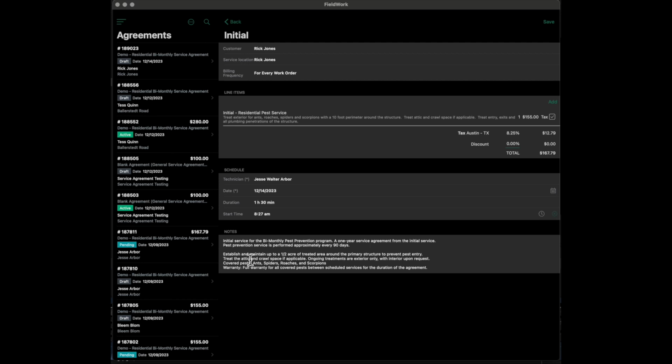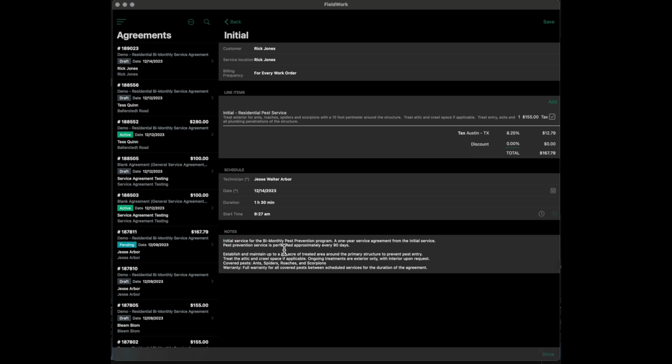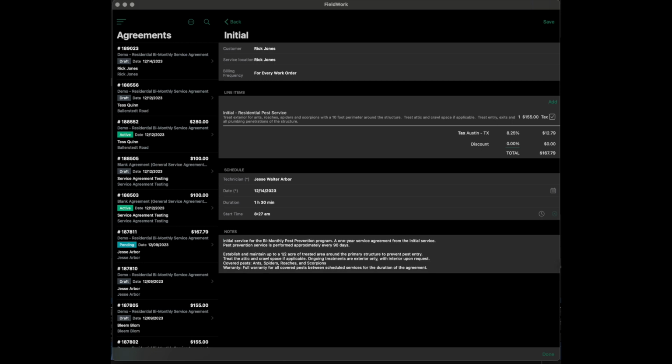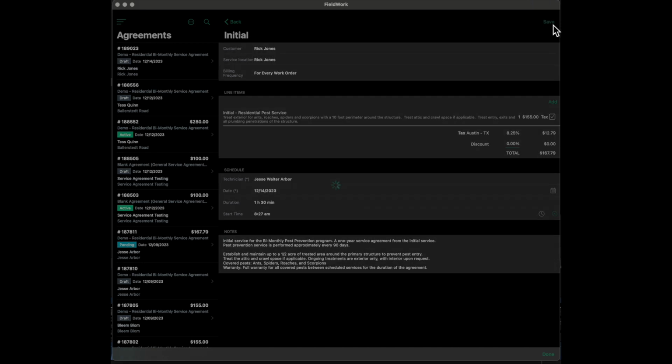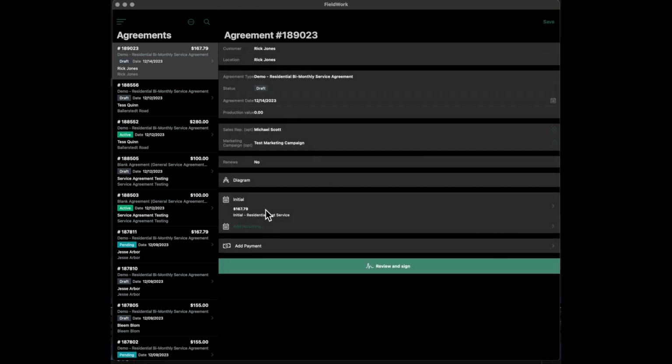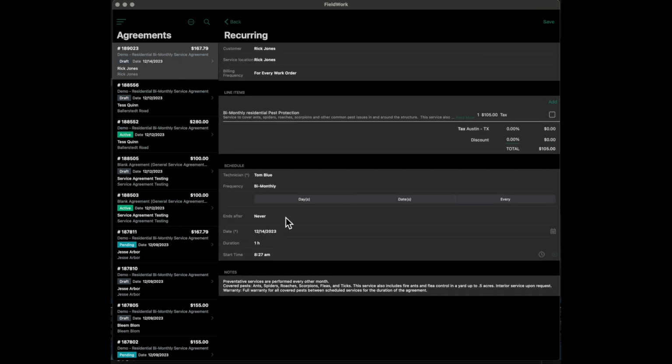These notes again are default notes that were set up for this initial work order template, but you can click inside here and add notes of your own if you need to. Perhaps if you did an upsell, you may need to add additional notes in here. Once you have completed this, you're just going to hit the save button, back, and all of our information is saved. Next, we're going to set up our reoccurring, so we'll click the reoccurring.